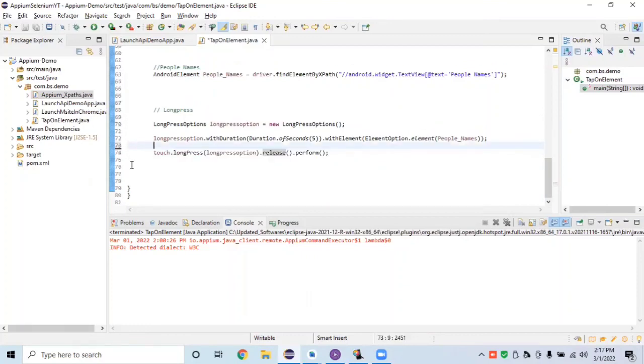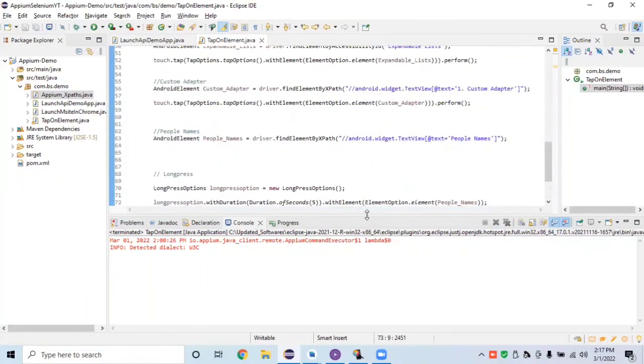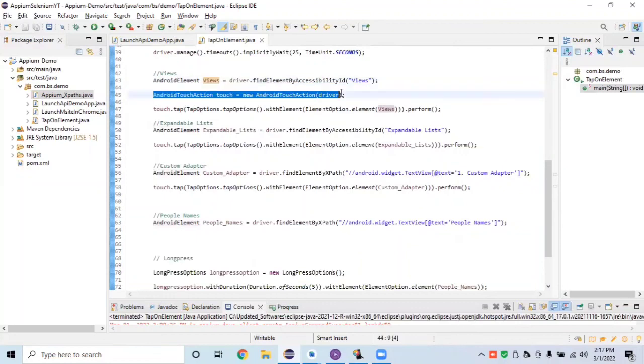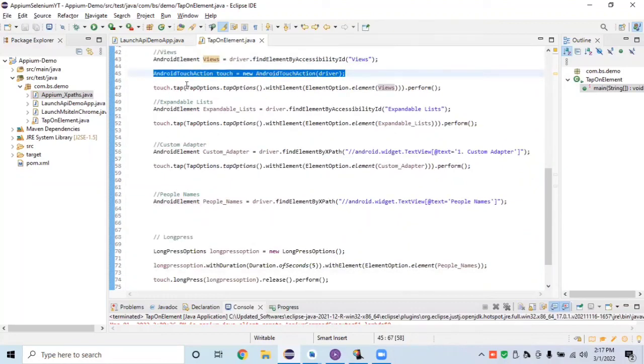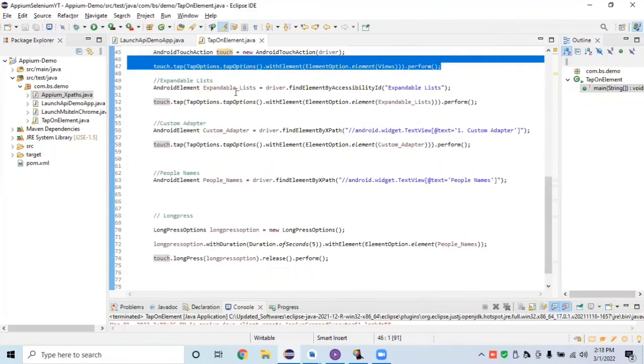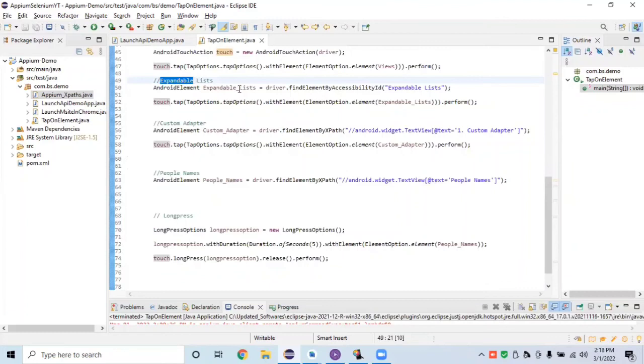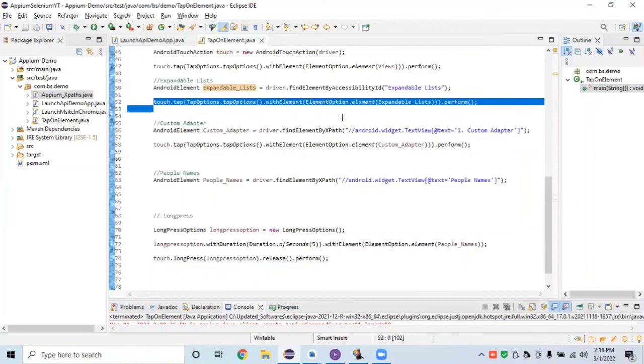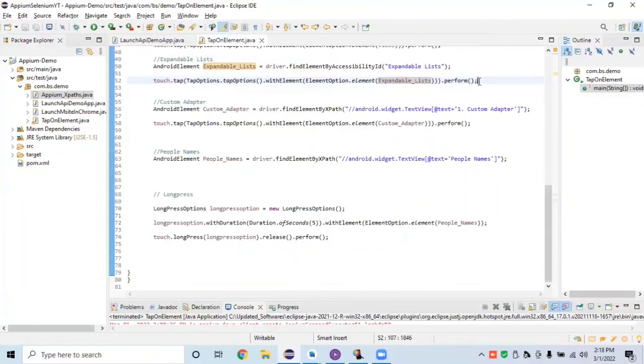So what have we done till now? Let's understand this practically once again. We have clicked on this view element, and we have stored it in this view variable, and we are creating an object of the touch action class, the Android touch action class. Through this touch action class, we tapped on that view and performed a tap action. After that, the expandable list we stored here in this Android element, we tapped on it using this expandable list element and performed the tap action. We did the same for custom adapter also.